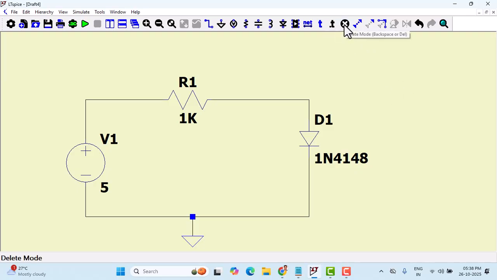There's an icon which you can use to delete the component also. You can place a new component. Any number of times you can place a new component. That is not a problem.